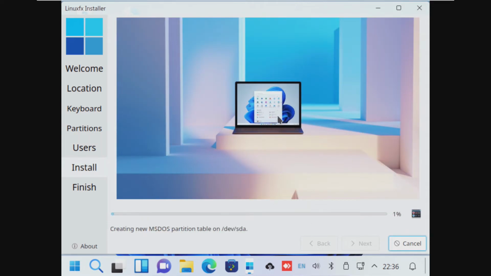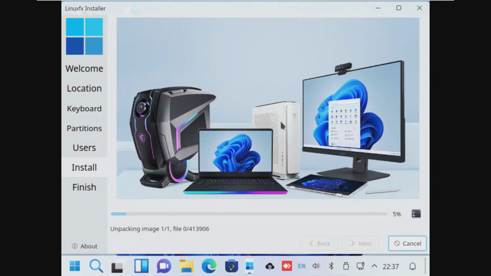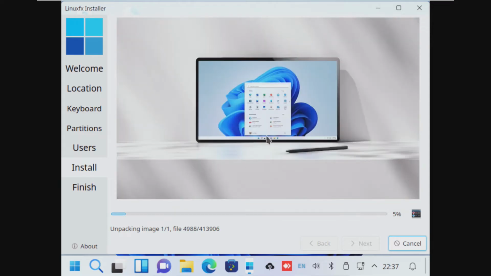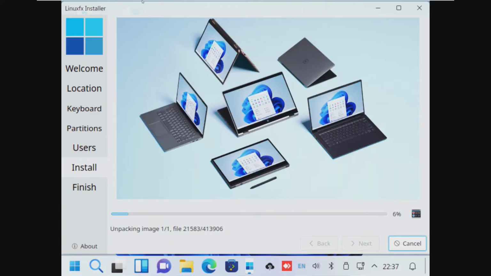So that picture right there, that is a real Windows 11 picture. This is all just pictures of the real Windows 11. Yeah, that's literally like a Surface Pro. Okay, they're just ripping off pictures here.